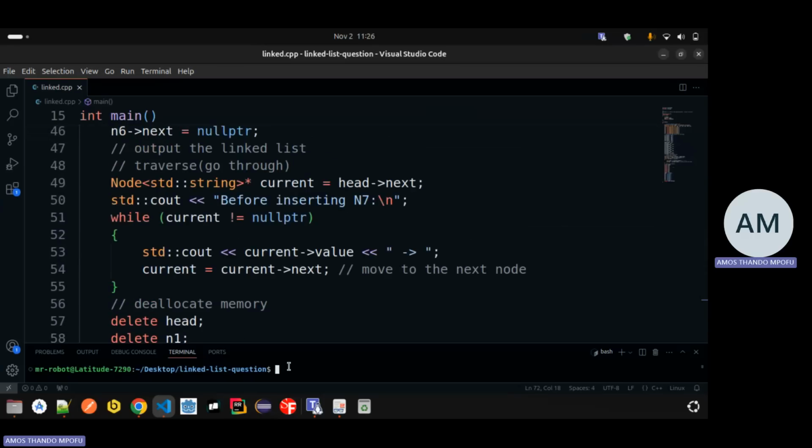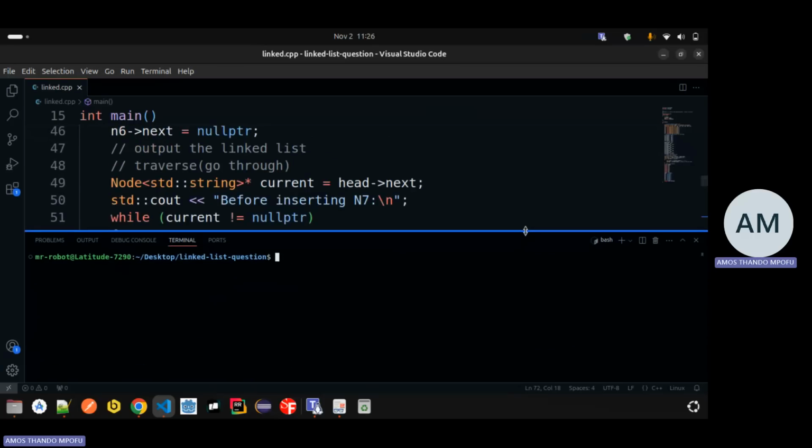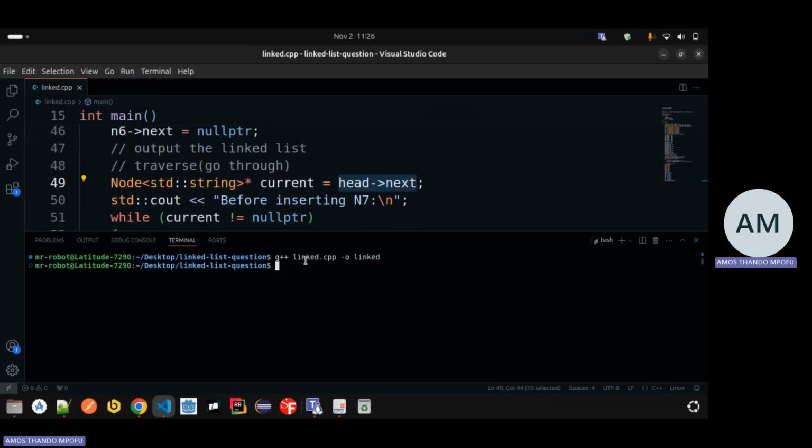It should at least work now. So let's see. Yeah, I don't know why I didn't allocate. I was supposed to make it point to something. But for current it's fine, right? Because we're actually initializing it to head's next, so we don't have to use the new keyword on it or allocate it on the heap. So I'm going to press the up arrow to rerun the previous commands. I need to compile it again and then execute again. So there we go. Now it's fine.